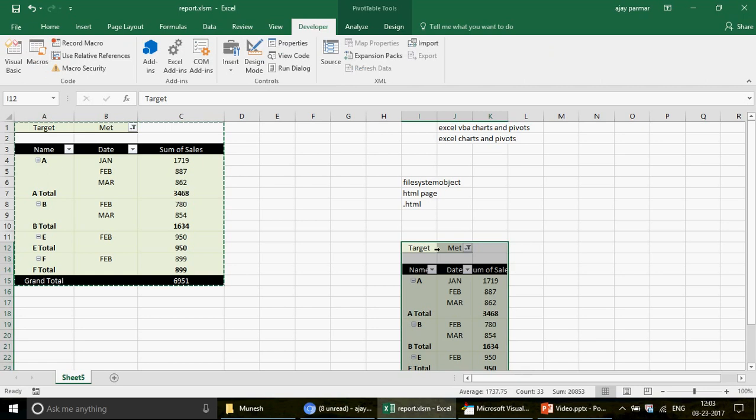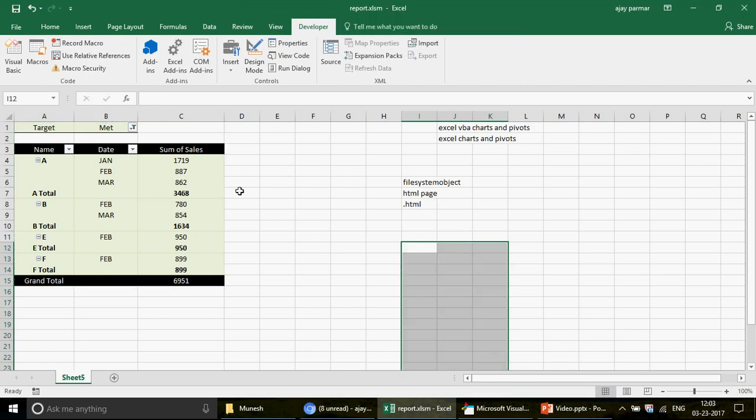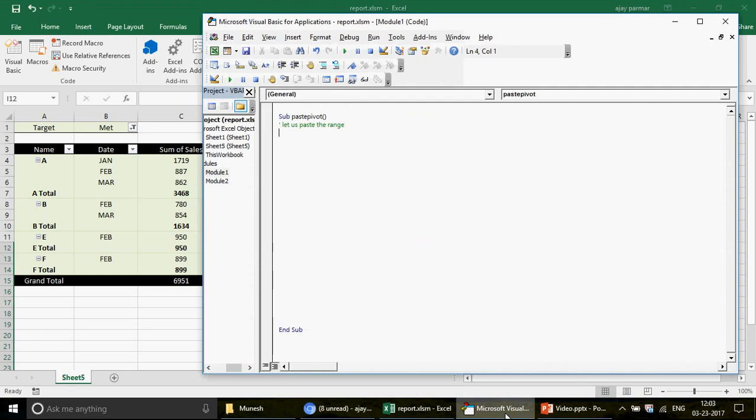I don't need this, so let me delete that. Now let's go to Visual Basic, and this is Module 2 where you have this macro created. So I just copy this and paste it here. Before you do that, you've got to be on the correct sheet, so I'm going to write Sheet5. This is my Sheet5.